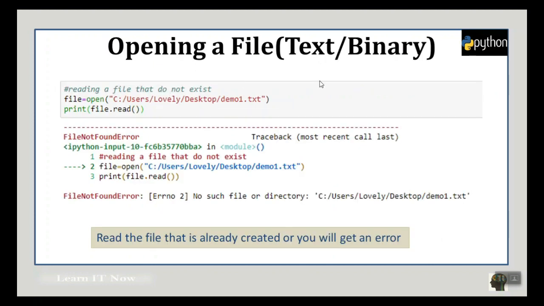Now, if we are trying to open a file for reading which is not there, you will get this error, that is, no such file or directory exists. Read the file which is already created, otherwise you will get an error.